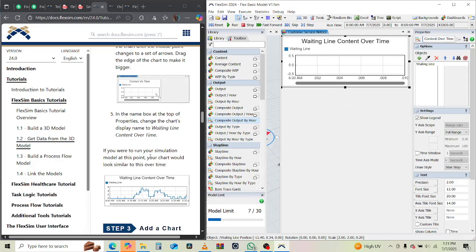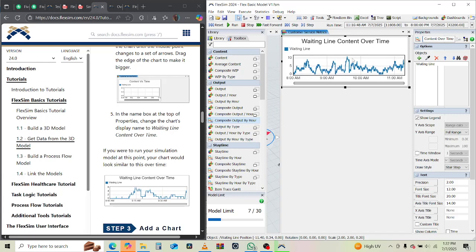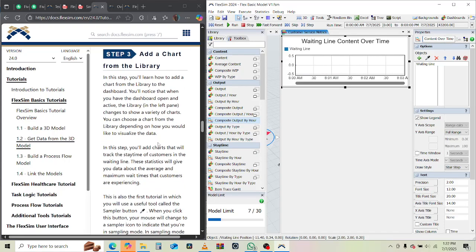So if you were to run the simulation model at this point, your chart would look similar to this one. So let's click on the run. Okay, I can see that data is coming very nicely. So it shows us the number of customers, or the patients, that are waiting in the waiting line QE. Okay, so now let's add a chart from the library.